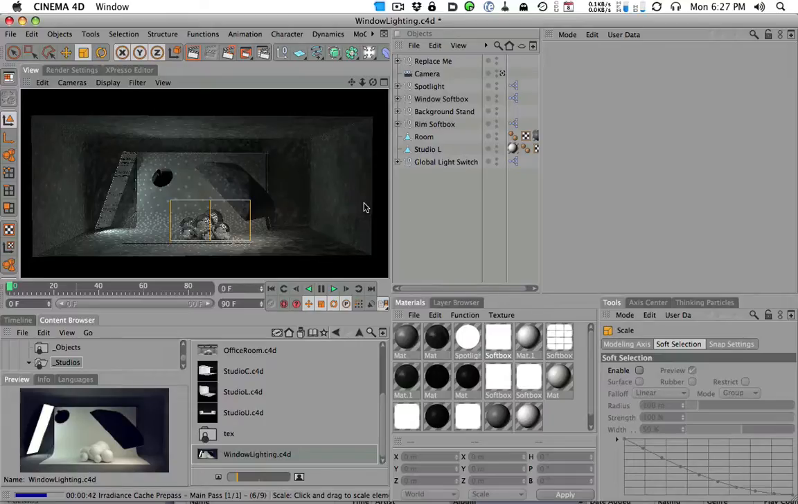So this is just finishing up here. We got a couple more passes. Again, the global illumination settings are set to a pretty decent level, so it will take a little bit to render, but you'll get some really nice results.